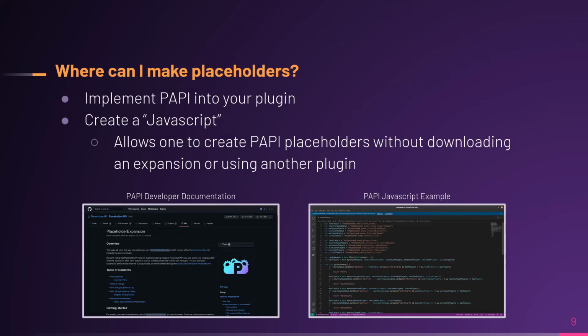Because you are writing JavaScript. I mean, it's not like full JavaScript. You can't integrate it with Node or something like that, from my understanding. So you basically get a very basic implementation of JavaScript that you can use to customize placeholders. And that is actually very powerful when it comes to just returning things, because you don't need to make your own plugin, and it's built right into PlaceholderAPI. You don't need a separate plugin for that.